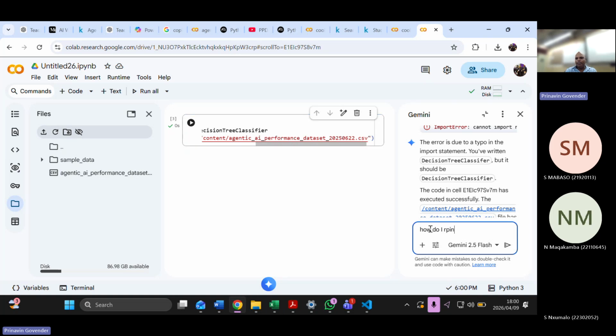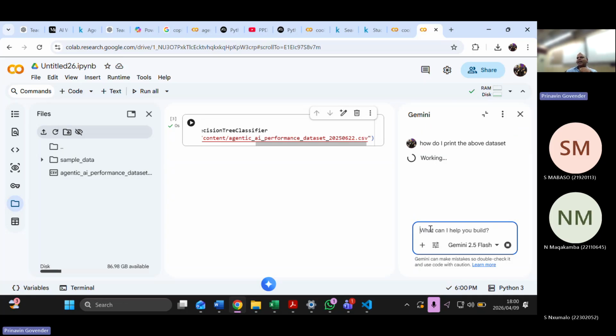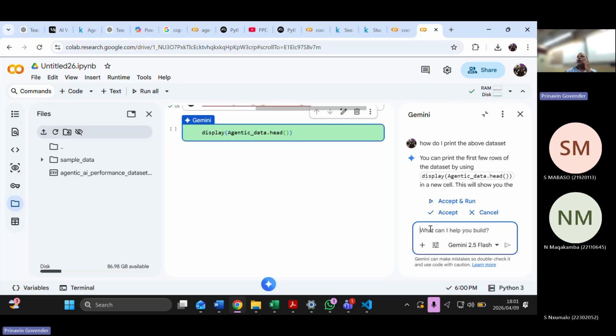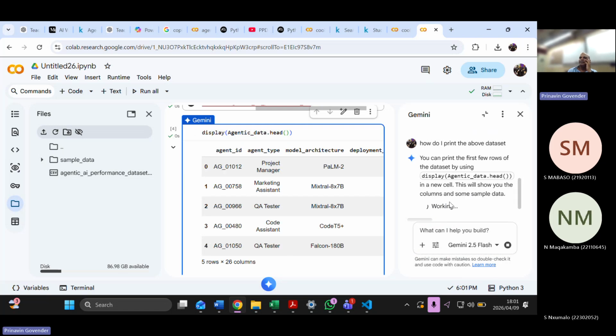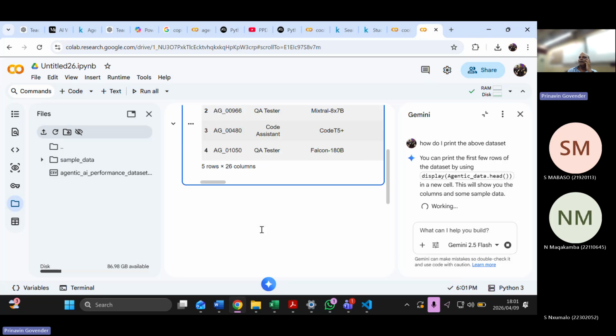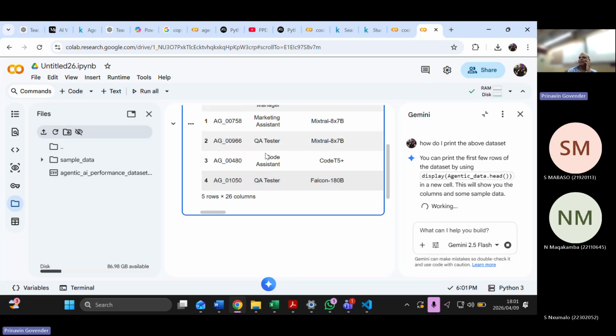How do I print the above data? Right? So let's see if it'll help me now. So here's Google Colab. Gemini is asking me. Oh, so if I want to print it, I can just type in display agentic underscore data dot head. Would you like to accept that and run it? Yes, let's accept it and run it. Wow, isn't that cool? By the way, it only does the first 5, right? Right, first 5 rows.